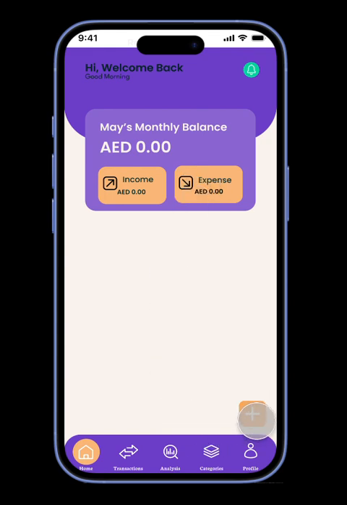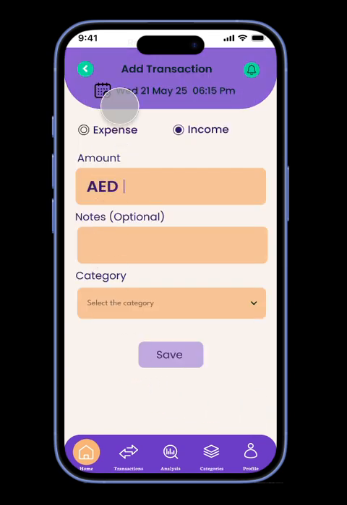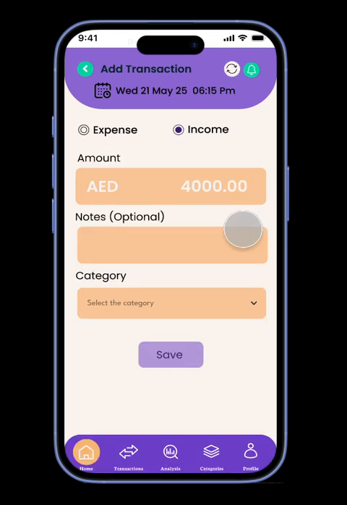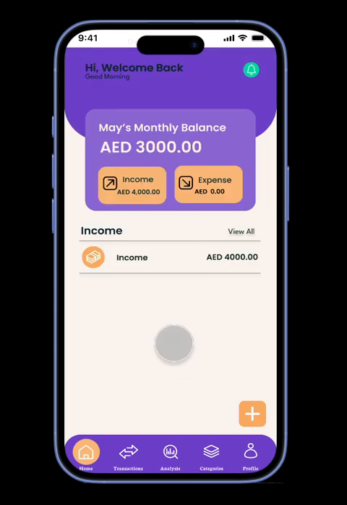So let's go ahead and add our income right now. So let's select the month. Let's select the day as 21st, and the amount we've added is 4,000 dirhams. So let's click on save. You can see the income has been added to the dashboard.